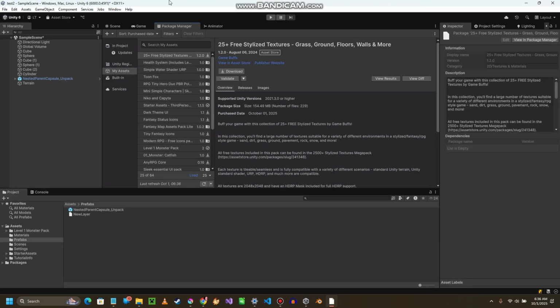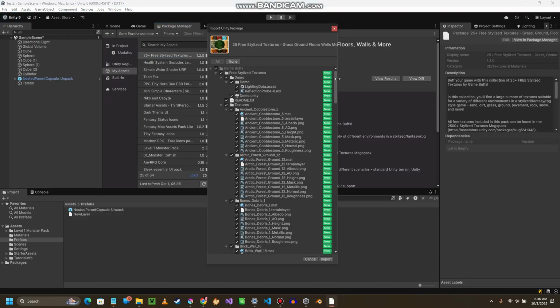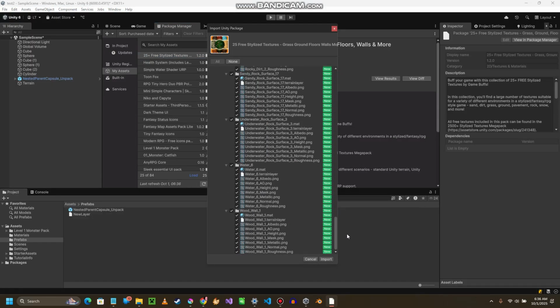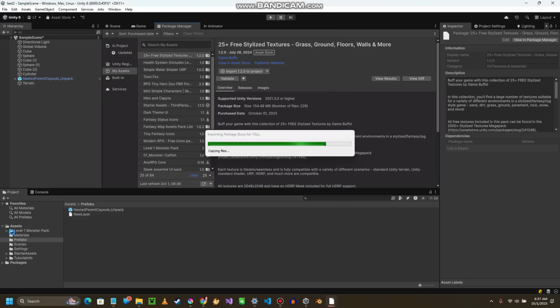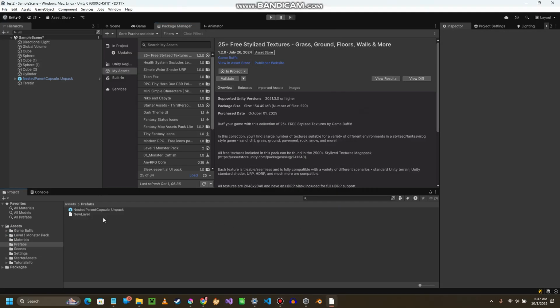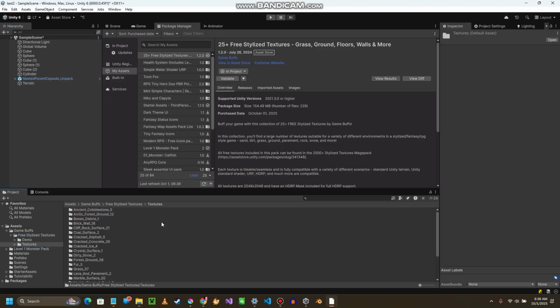It goes to the package manager, and it's already selected on this 25 plus free stylized textures. We're going to download. After it's done downloading, we're going to import to project. Here is all the stuff we're going to import. Okay, now that it's finished importing, it is in our project, and under assets, there is a new folder called Game Buffs. Open that up. It's got free stylized textures, so let's go to textures.